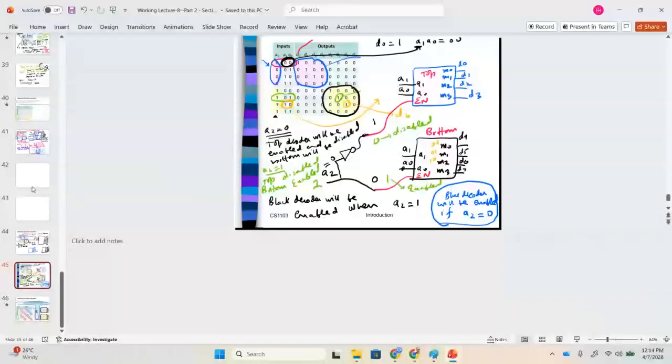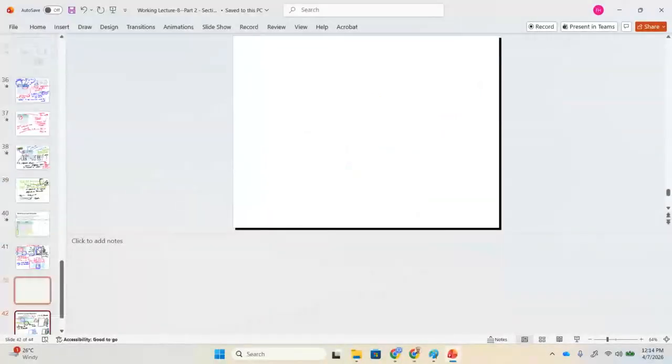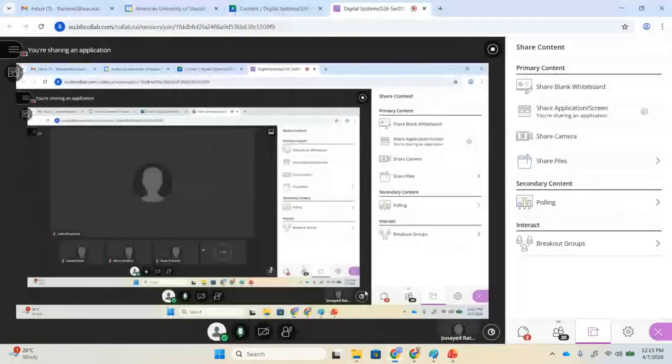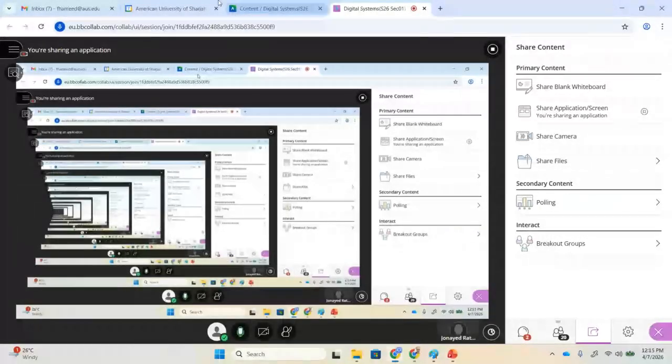Any question? So in the exam, I may ask you to implement a 4 to 16 decoder using 3 to 8 decoders. I may also ask a question to implement a 5 to 32 decoder using 4 to 16 decoders. So this may be a common question in the exam, and then how to connect it.